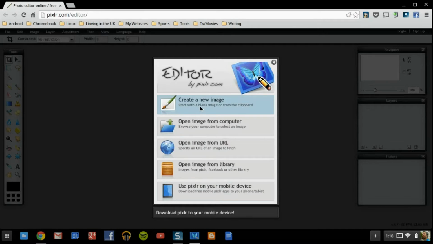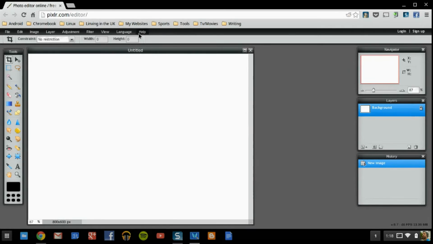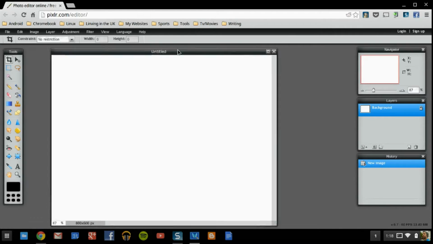So what we're going to do is create a new basic image. Make sure to click transparent if you do want a transparent background. I don't care what the size or the name of it is. And this is what we will be greeted with.